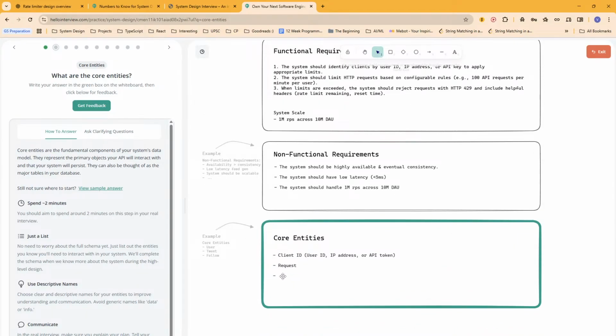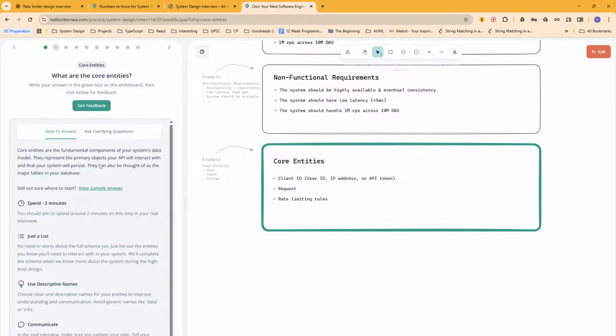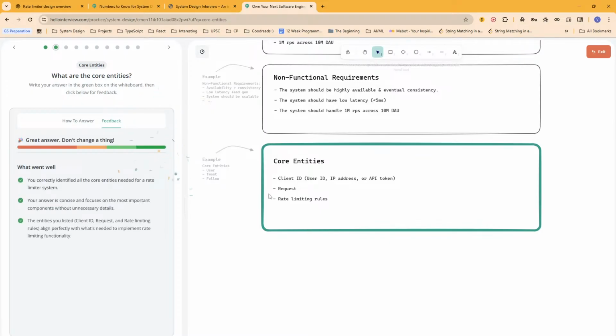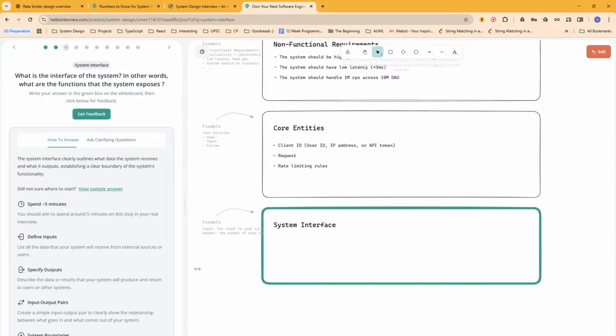Right, so rules, configurable rules. Rate limiting rules are another core entity, because we would define the rules somewhere in the system, correct? So yes, I believe these are the core entities. We can continue. I think get feedback. Okay. Yeah, this is totally fine. This is good. Next question.